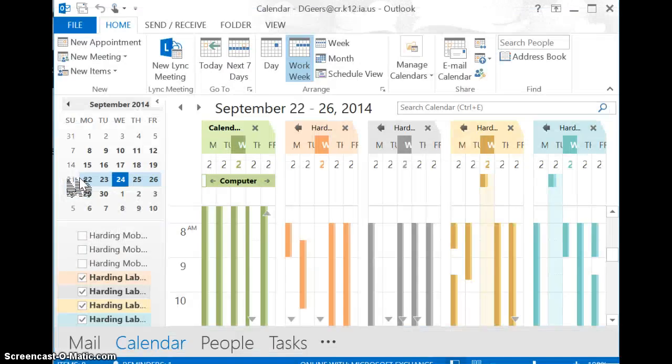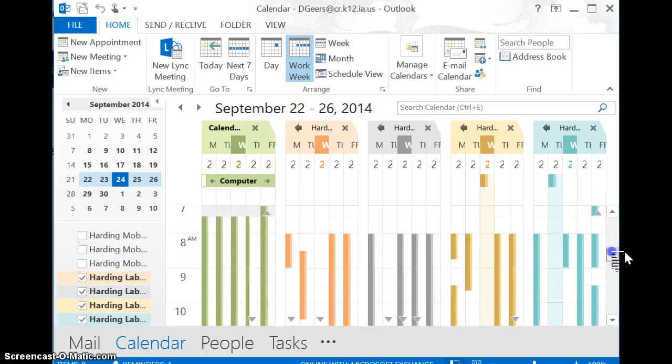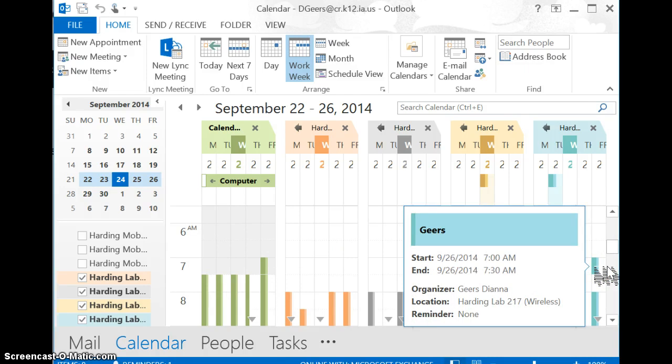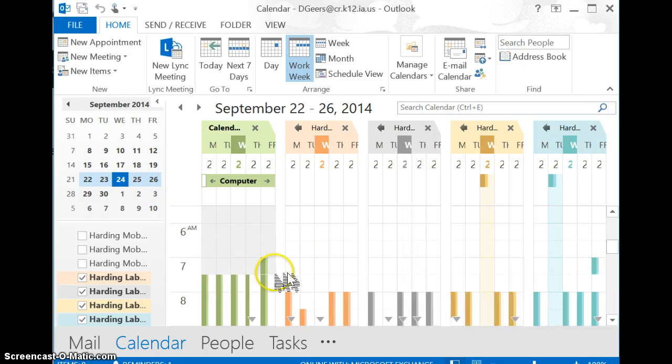So I'm going to send it, and then I should get an email fairly quickly telling me, and I just did, that it was accepted or not. But then I also should be able to go and look at the Harding 217 lab. Let me find it. So that's the blue one over here. And now if I go to that and I hover, it looks like I am booked there as well as on my own calendar.